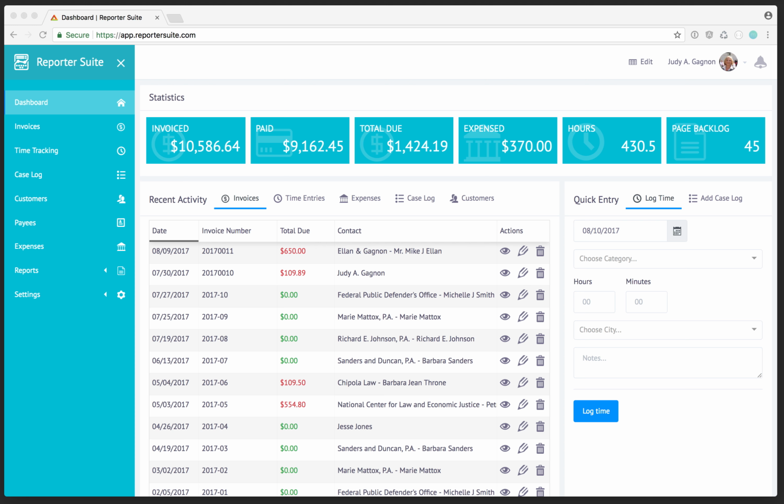I'll start talking about the dashboard, and then we'll head into the custom settings, and then talk about every section you see on the left here: invoices, time tracking, case logs, customers, pays, expenses, and finally reporting capabilities.